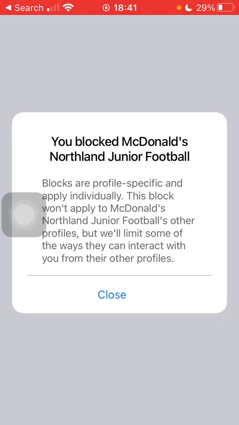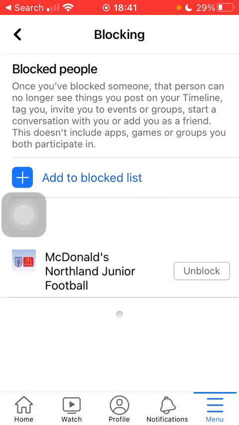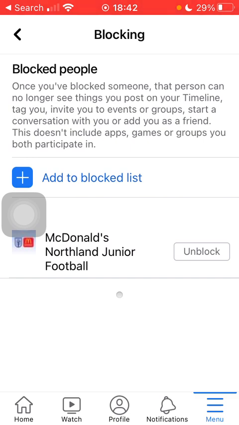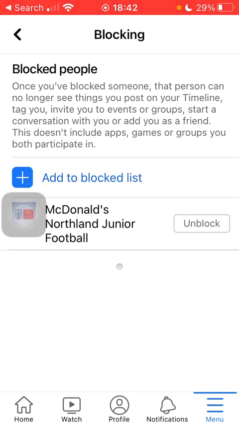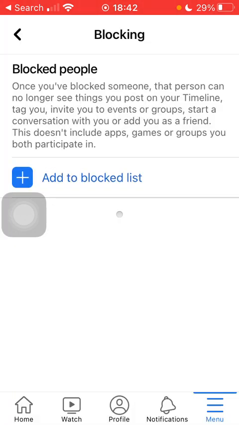And as you can see, you have blocked this profile. As you go back, you will be able to find its name in this blocking list or blocked list. If you want to unblock them, click on the unblock button and they will be unblocked.